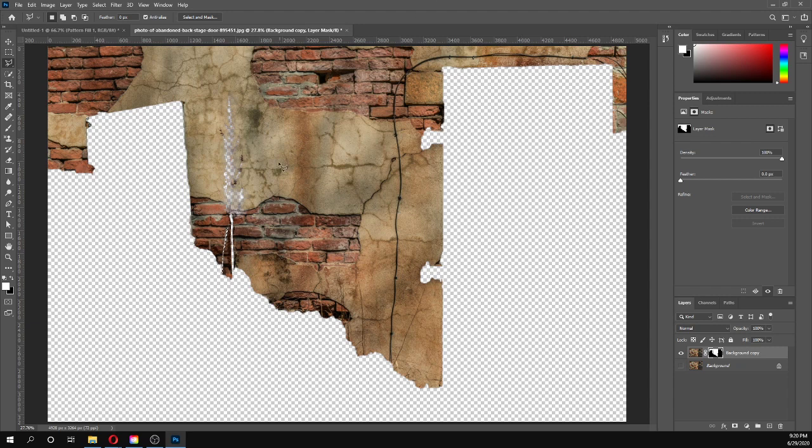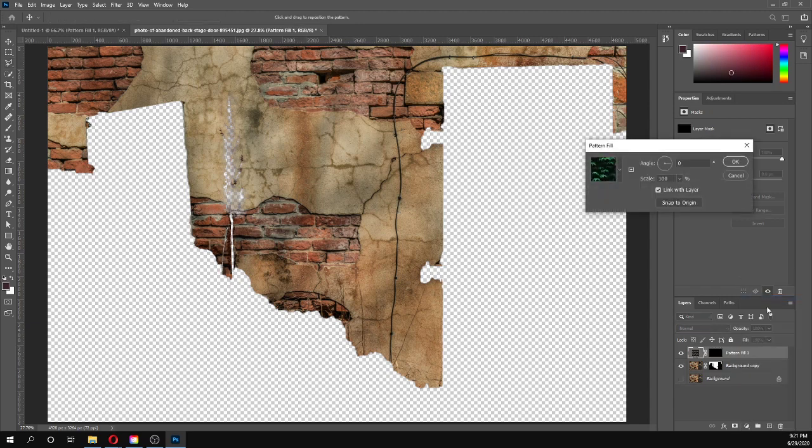Now what we are going to do here, basically, we have the adjustment layer. I am going to apply it with that. Here you can notice that we have the pattern layer, so I am going to use that.